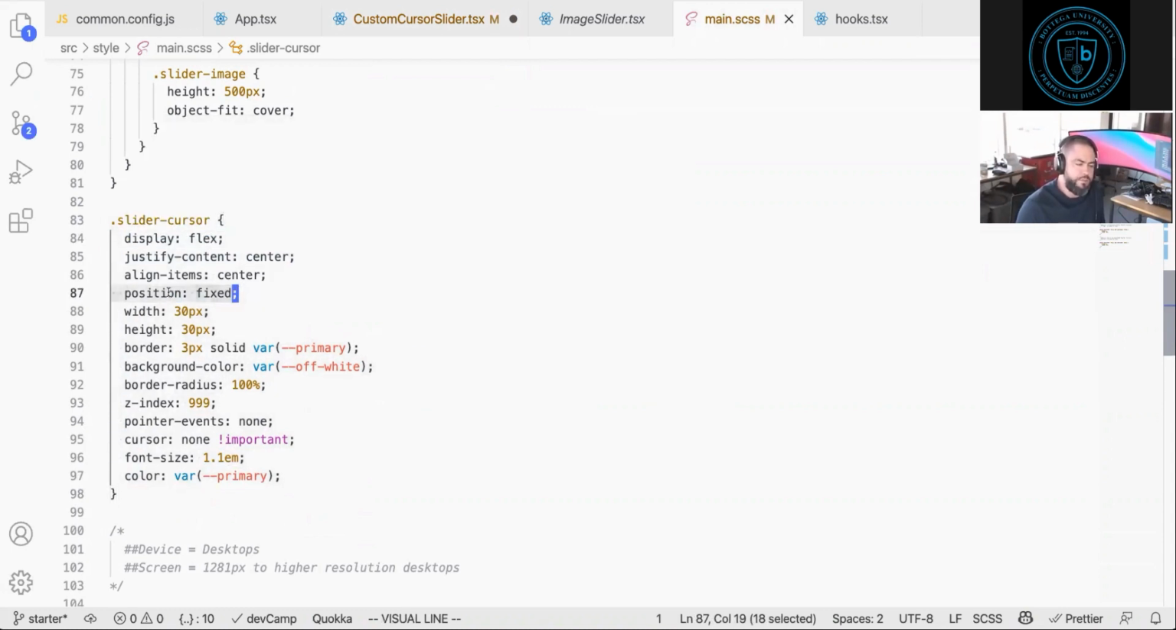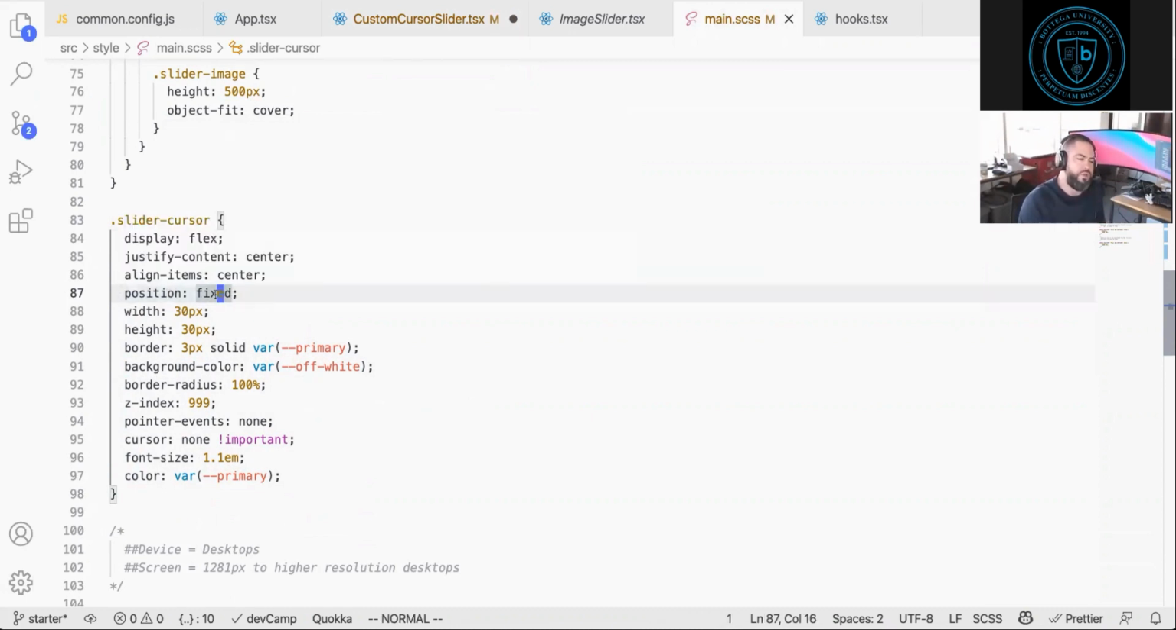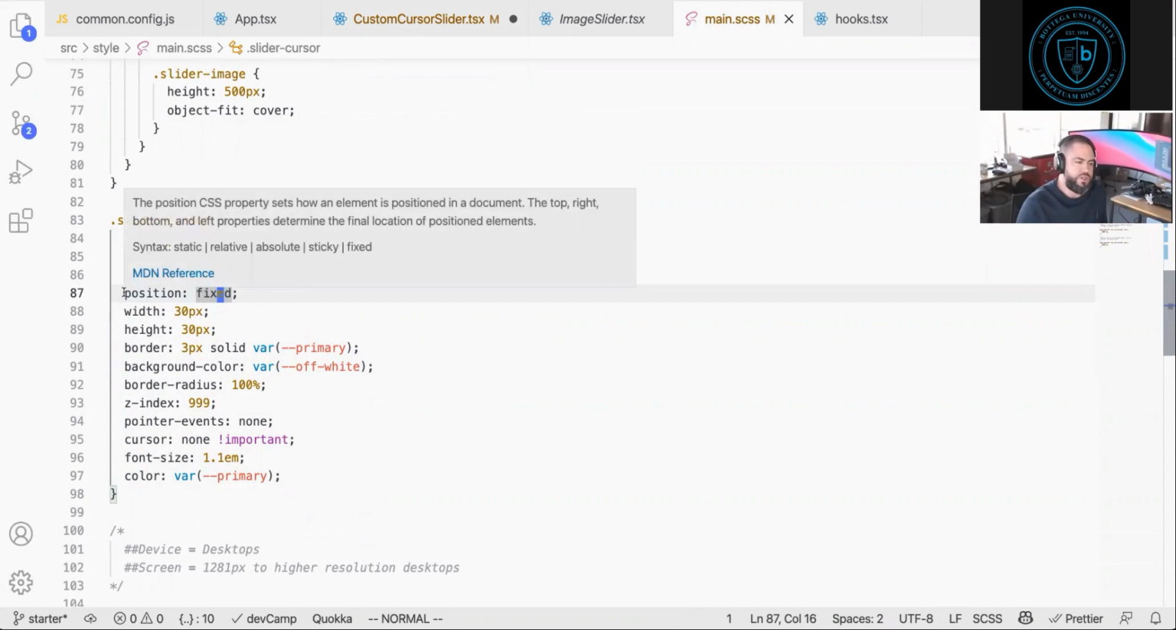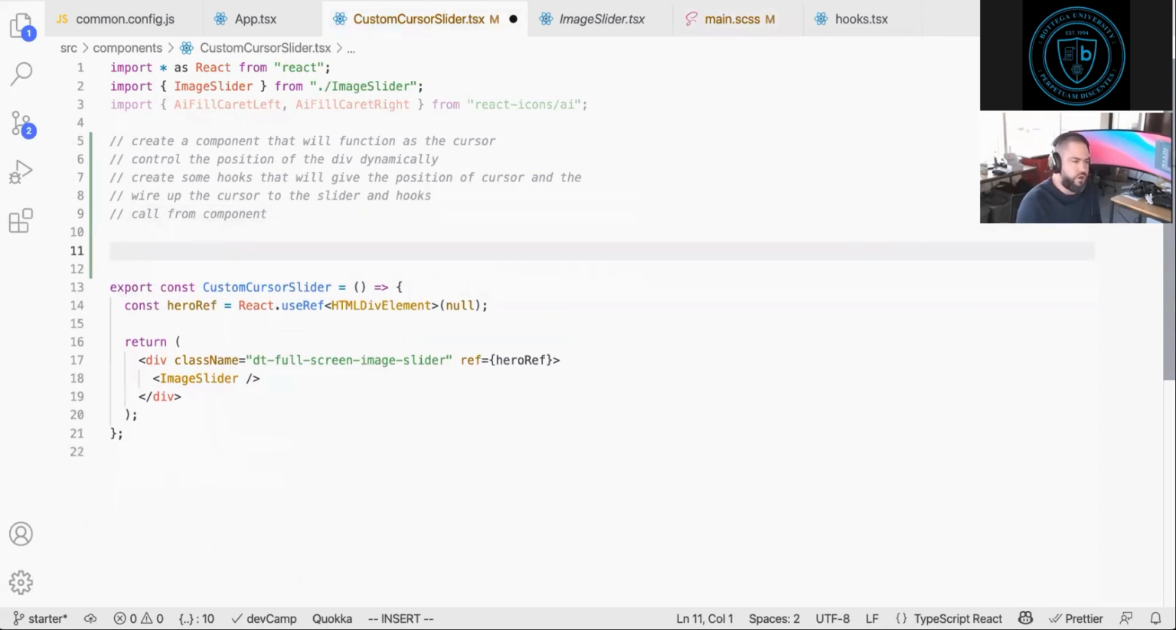This is something that is very important. When you're using this fixed position rule, that means we can tell the HTML exactly where this is going to be. Usually when you use fixed, you're doing it for a nav bar or something like that. In this case, we are going to be using that position value, and we're going to be dynamically changing where it's located based on where the mouse is. And so we'll need the hooks in order to do that. But let's first start off by creating this.